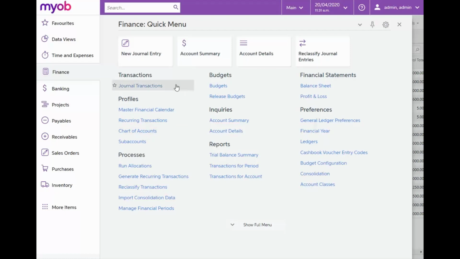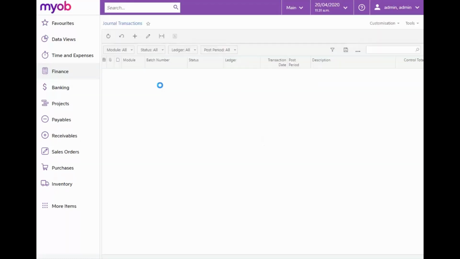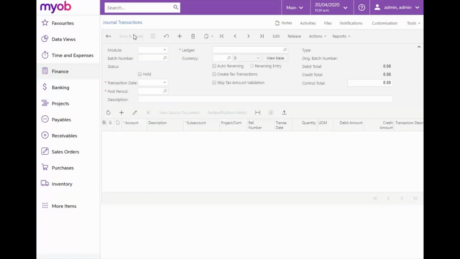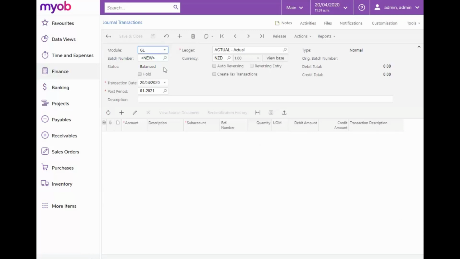We will navigate to the journal transaction form and we'll enter a new finance journal. The status will default to balance, and the transaction date and post period fields will also default depending on the initial setup. In the description field, let's type in loan repayment.